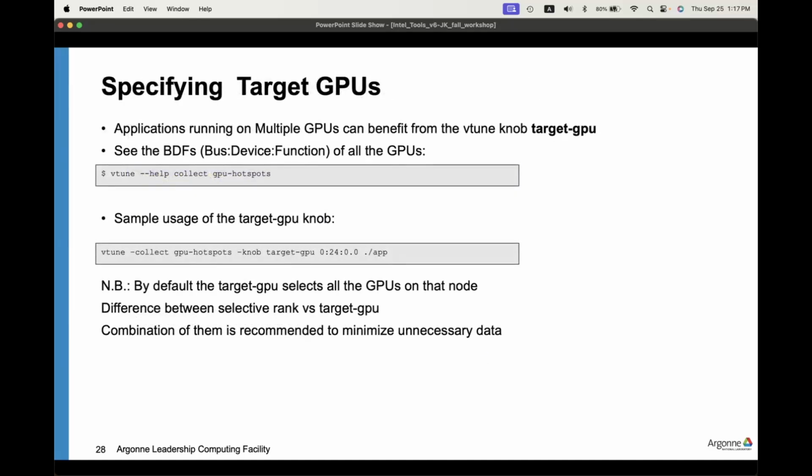And another way is, instead of specifying the MPI rank, you may just want to look into a specific GPU, right? For example, I'm running 4 nodes, and maybe per node there may be some difference between the cases, right? So instead of specifying the MPI rank, you may just say, oh, I just want to look into the second GPU card's activity. In that case, you can just use the target GPU knob.